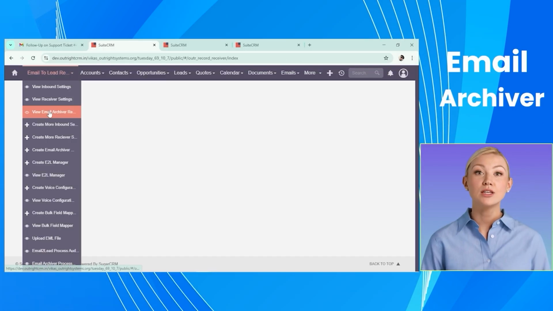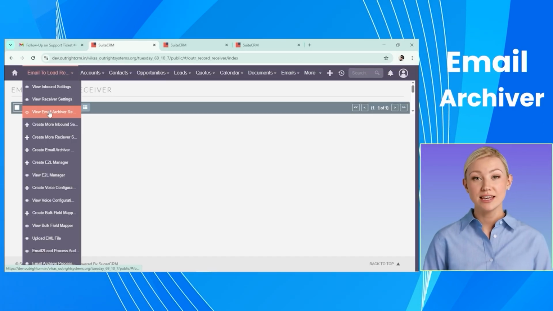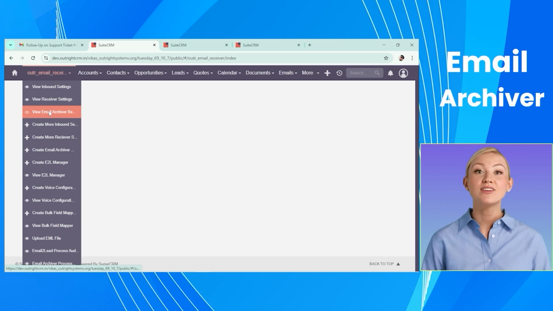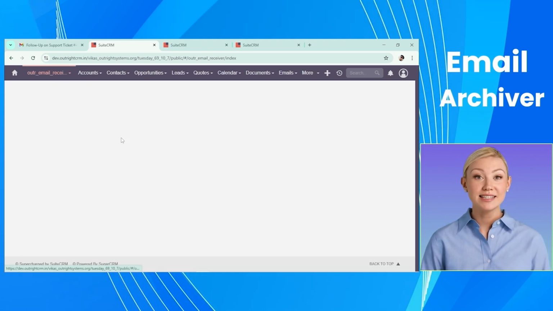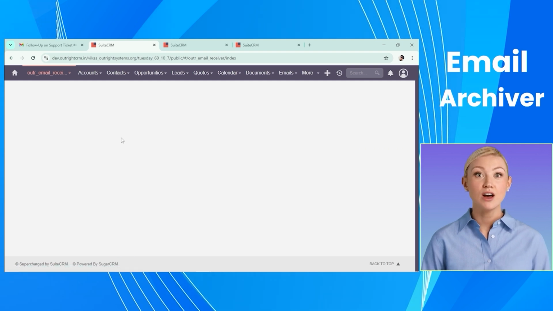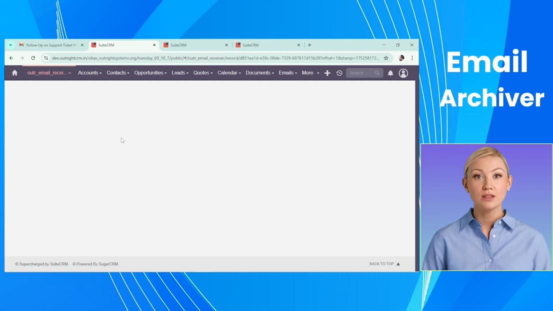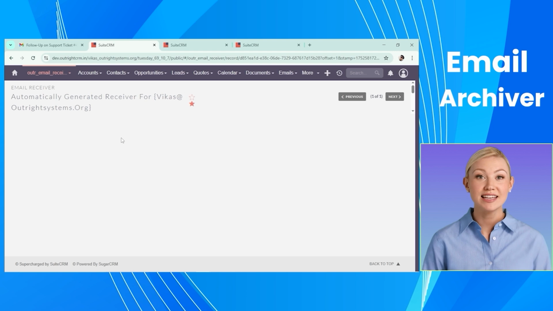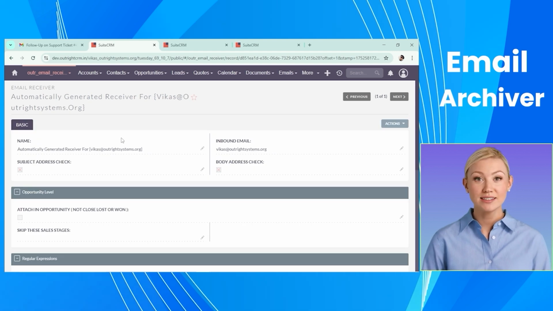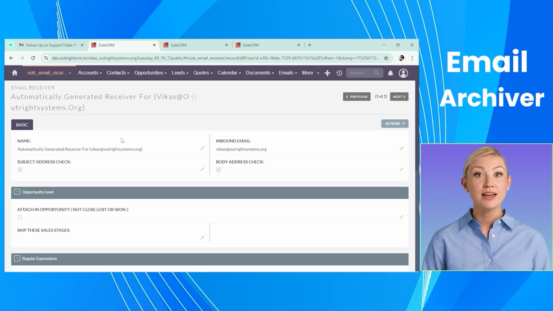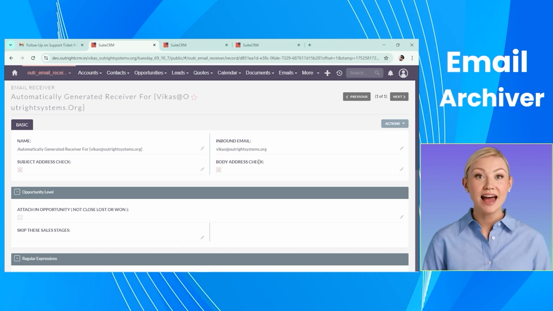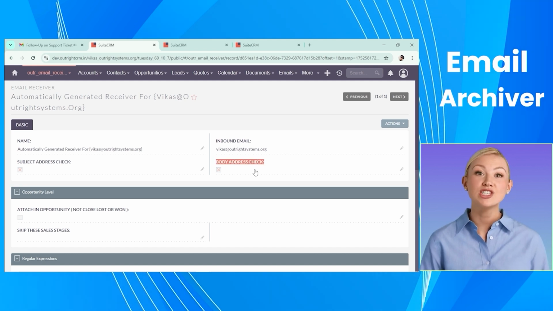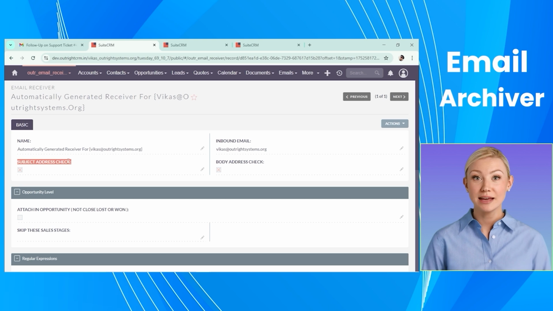From the drop-down menu, select Email Archiver Receiver Settings. You will arrive at the screen of Email Archiver List View. When we create an inbound setting, these receiver settings are automatically created. You will see Email Archiver Receiver Setting for your inbound email address. Select it. You will now arrive at the screen, which will show you a detailed view of the record. Now, ensure that the body address check and subject address check are enabled.